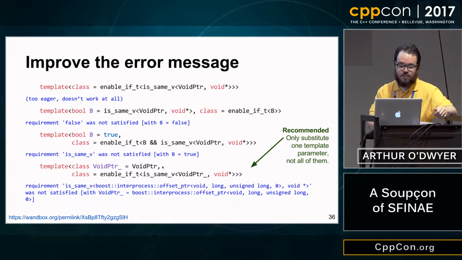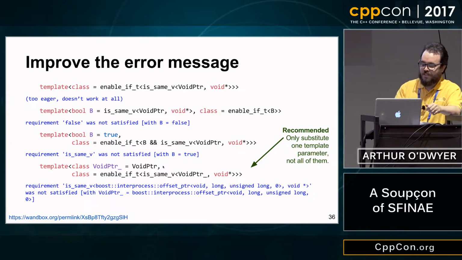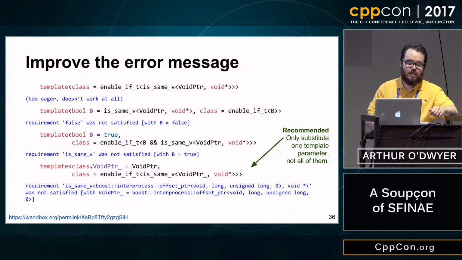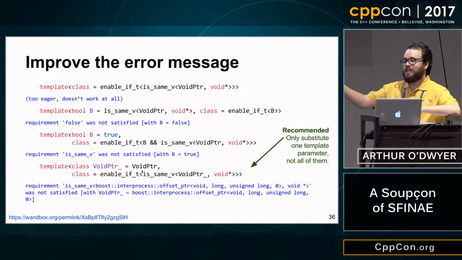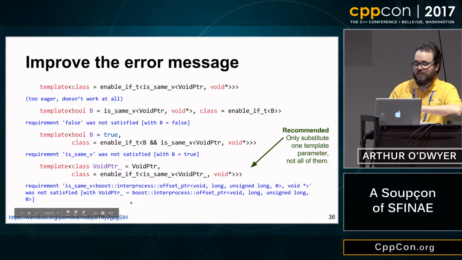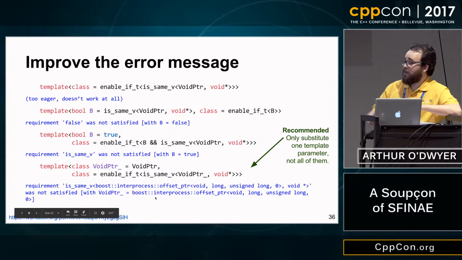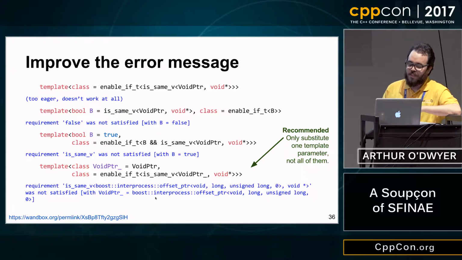Or probably the best trick that I'm aware of is to make one dummy parameter of just one of the template type parameters you're going to be using. In this case, I say void pointer. That's the only one I am using. But if I had like T, U, V, I would only have to copy one of them. Name it the same thing with a little underscore and use the underscore one down here. This gives me a fairly nice error message. Of course, in this case, I'm using Boost's offset pointer, so the error is crazy long. But it's actually telling me what the thing is that wasn't satisfied there.